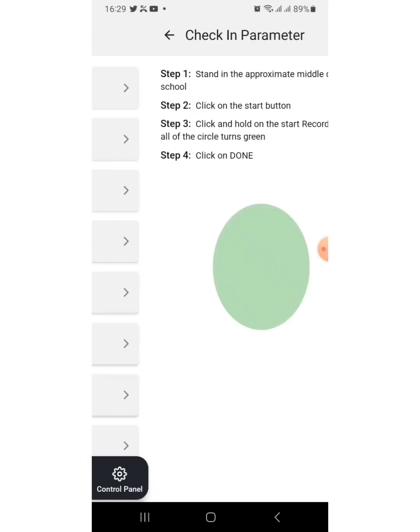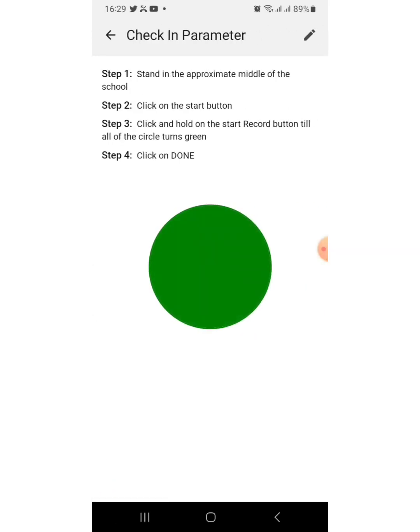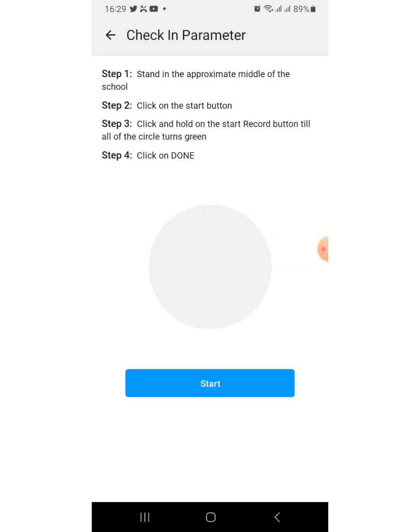For the check-in parameter, this is when you are required to take your device around the school premises to set in your school location. Now, it is only when your staff or students are within the school premises that they can clock in or clock out. So clicking on the edit icon up will require you to take the device round the school premises, just like I said.